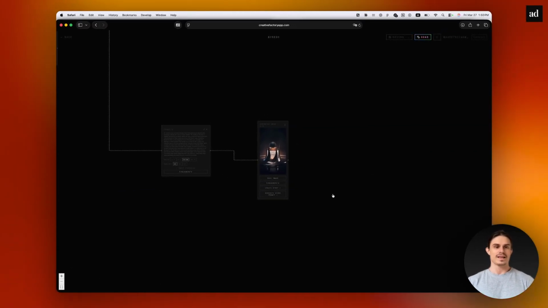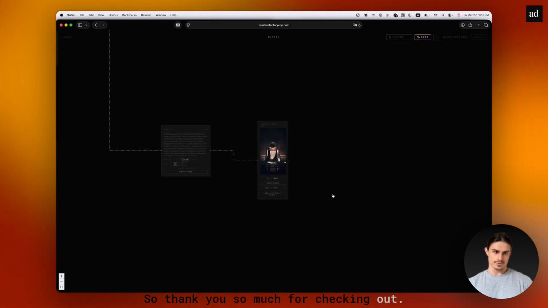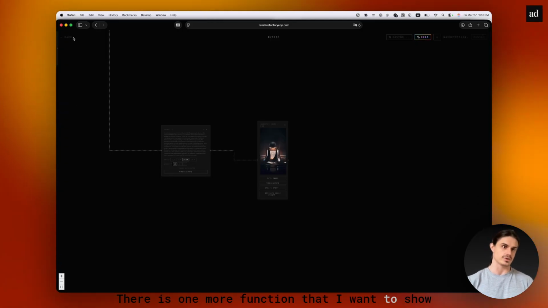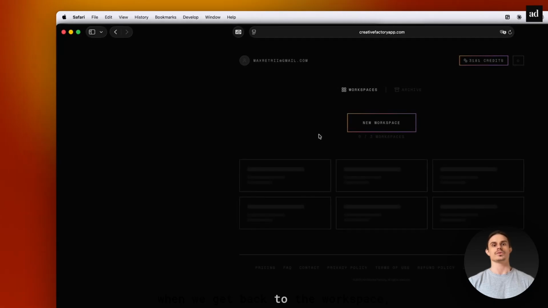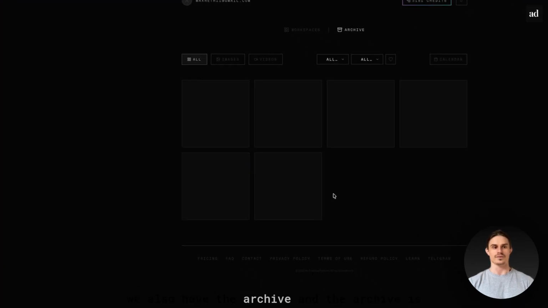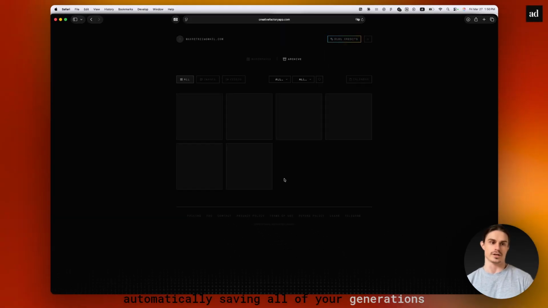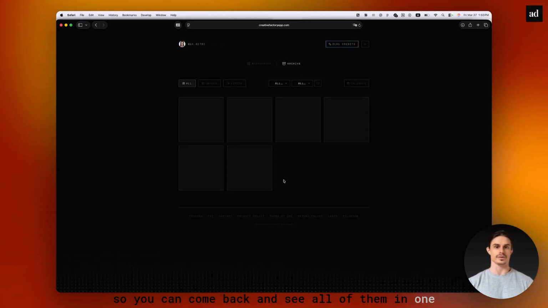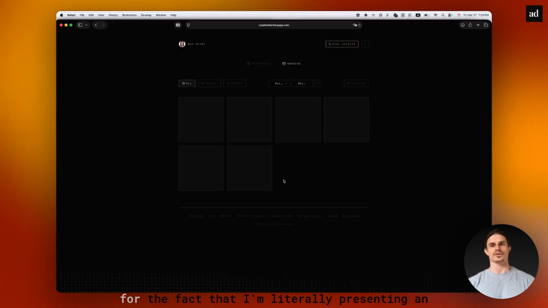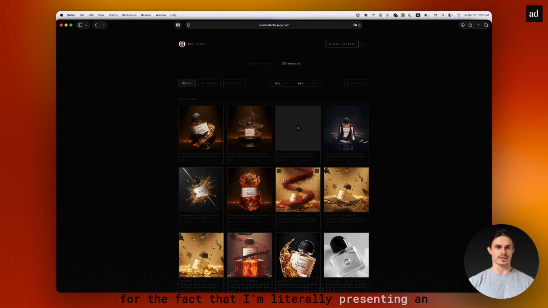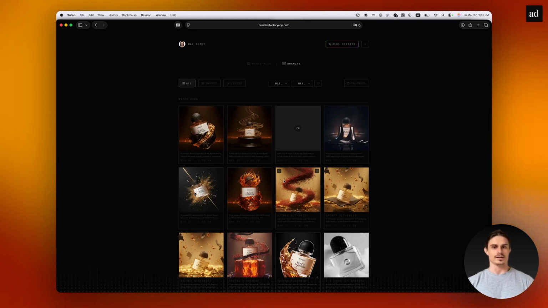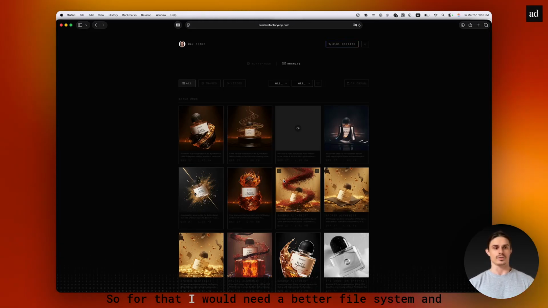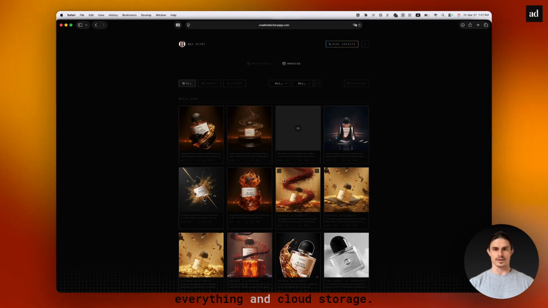Yeah. So thank you so much for checking this out. There's one more function that I want to show. When we get back to the workspace, we also have the archive, and the archive is automatically saving all of your generations, so you can come back and see all of them in one place. For now, it takes a little bit longer to load because I'm literally presenting an MVP and a demo. For that, I would need a better file system and cloud storage. So yep, this is what we have.